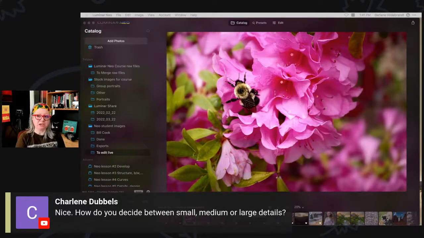Charlene, how do I decide between small, medium, or large details? So with the bee, I chose small details because there's a little trick, and this works in Luminar AI for you as well. The small detail slider works almost like Topaz Sharpen. If you have Topaz Sharpen, you could take the image into it, but you'd have to export it out of Luminar because they don't currently work as a plugin. That also is coming for Neo. Another advantage that Neo would have is that you'll be able to take your image from Luminar Neo to Topaz and back again.